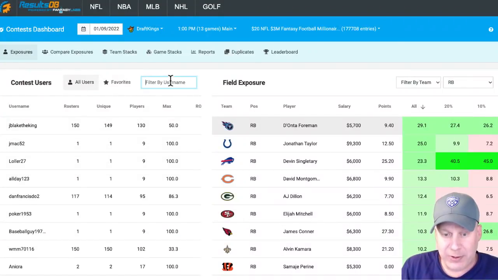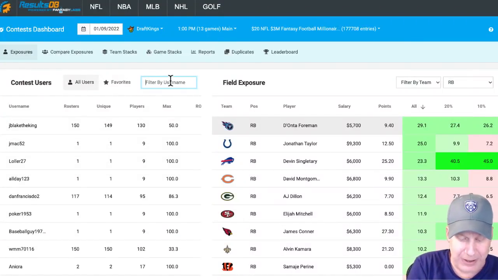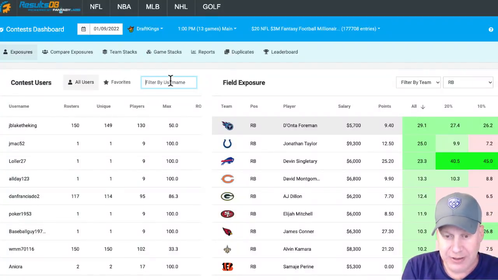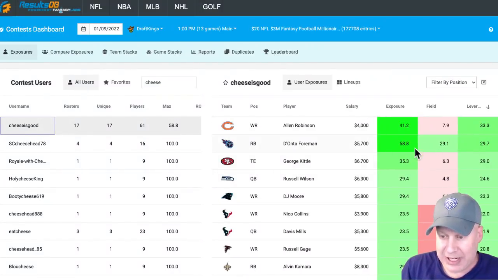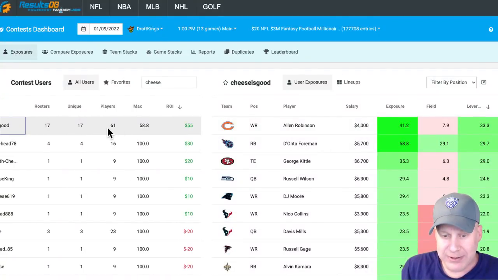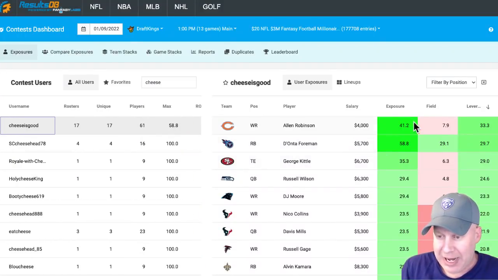And you could sort, you could filter by username. I could take a look at, for instance, Cheese is Good, Dave Potts, who played this contest. I could look just for him at rosters, right? I could click on his name, and I could see his exposures. Out of his 17 lineups, he had 61 players. He had a max ownership of 58.8%, ROI of $55.